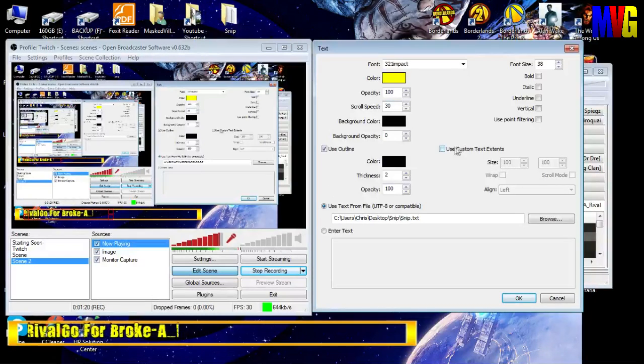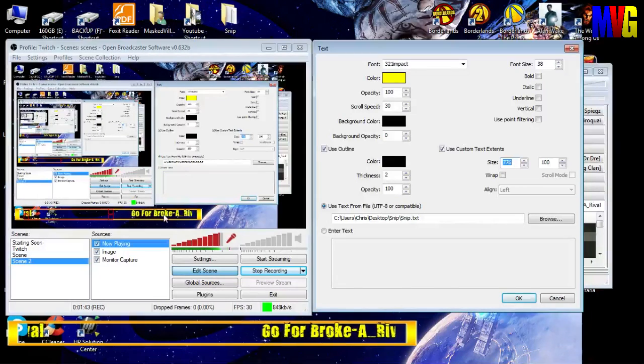To fix this, you want to use custom text extents. Just turn that on, and then just press up on size, and as you will see, this green bar will appear and start to fill out your box. Just keep holding it until you get the desired size that you want. Now as you can see, the words are scrolling across quite nicely. There's space in between. You can see what's the title of the song and what's the title of the artist, and everything looks pretty good.